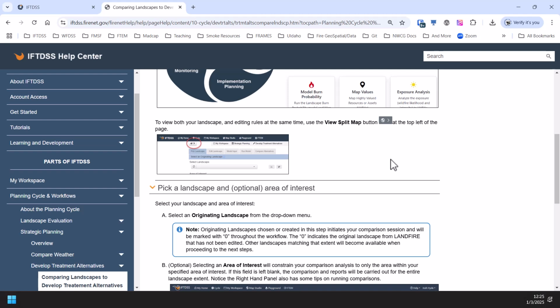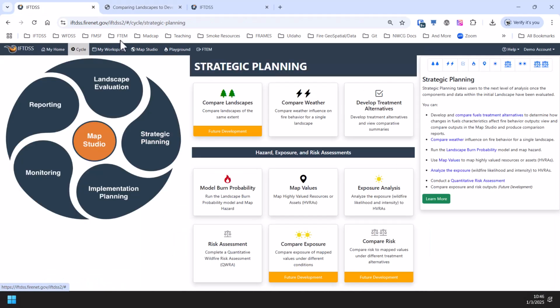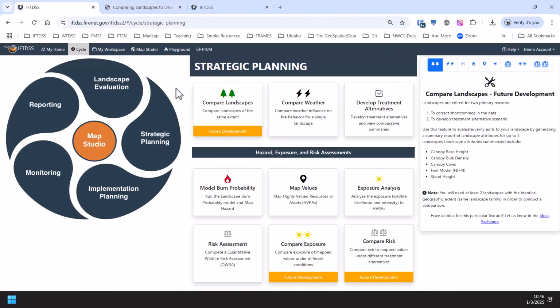So we went with the comparison of actual model reports for the example here, just because that's flexible and you can use it with any model you want, create a summary, and compare the reports side by side. But if you're just doing basic fire behavior and want to look at a handful of alternatives, this can be handy, so we did want to point it out here. So Cycle, Strategic Planning, and Develop Treatment Alternatives.